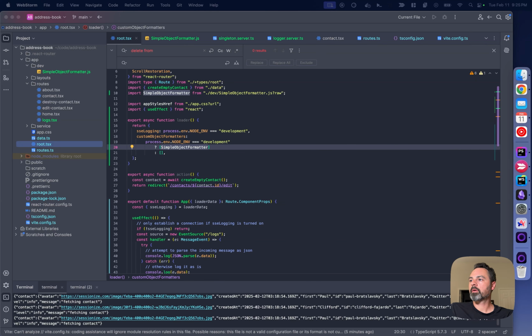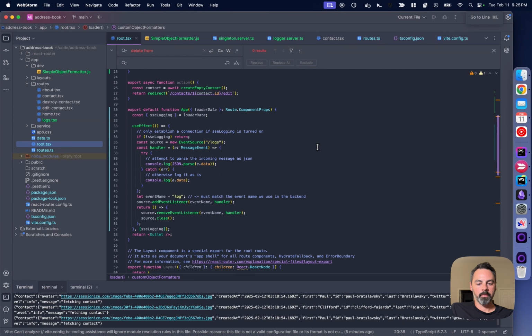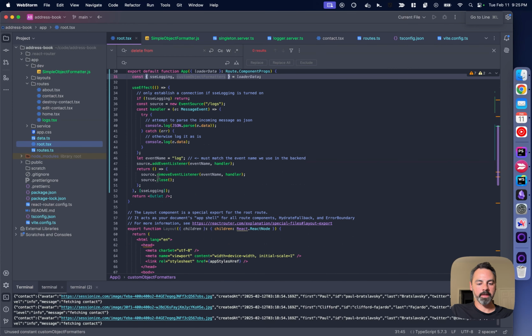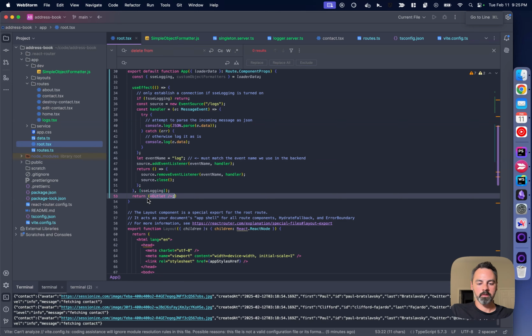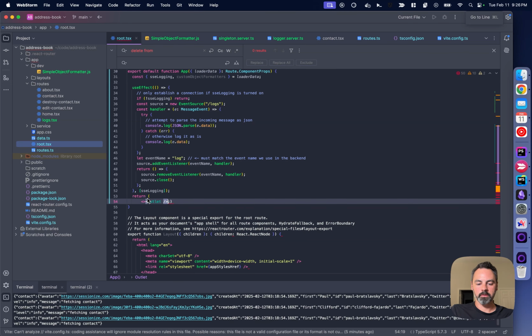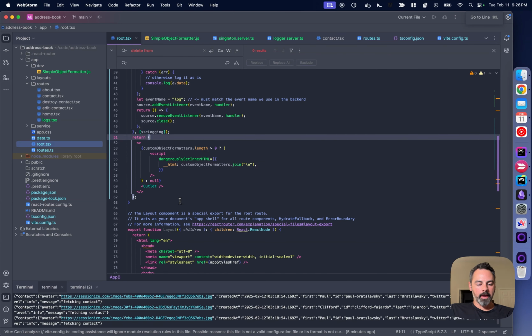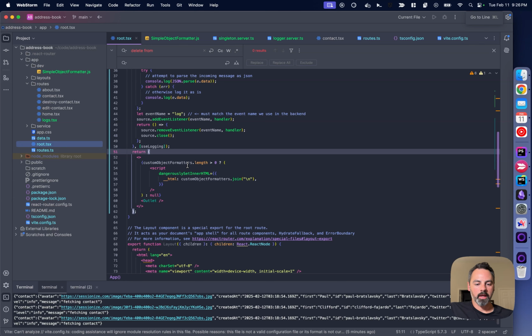So now in the component, I'm going to grab that out, the loader data. I'm going to move this into a fragment. And then here I'm checking if we have any formatters. If the length is greater than 0, then we're going to insert a script tag and dangerously set the HTML to the script itself.